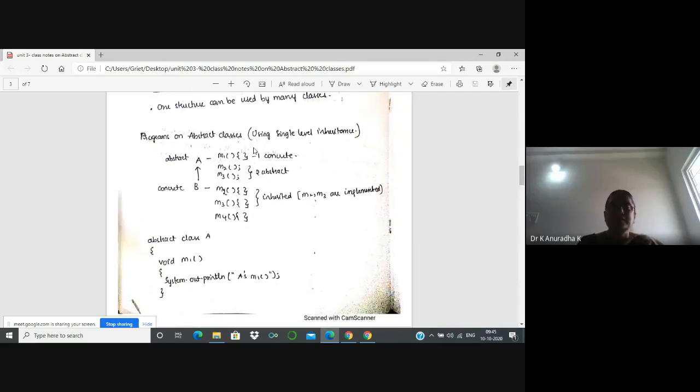This is the last concept. It means one structure can be used by many classes. All the subclasses will use the same structure of the abstract method and will provide the implementation in their own way. So all these are the points regarding abstract methods and abstract classes. Okay. Now we will see the programs on abstract classes.